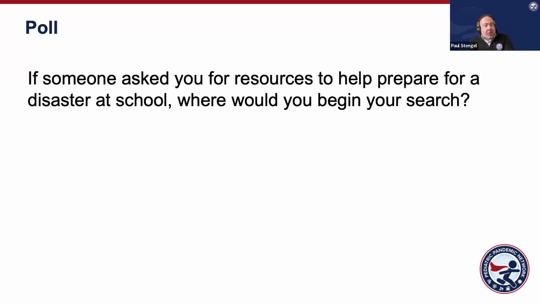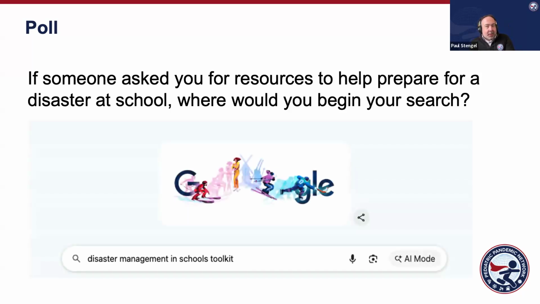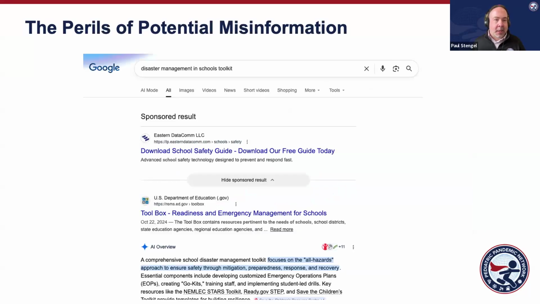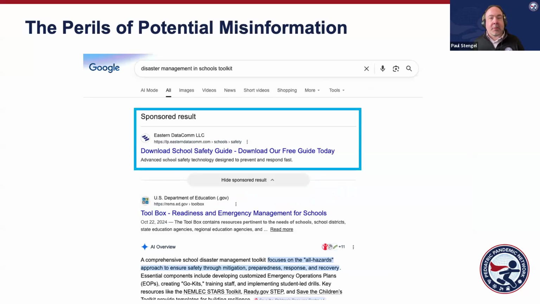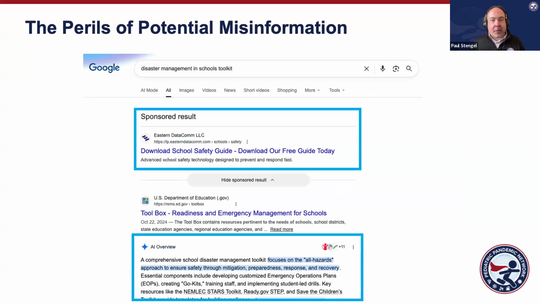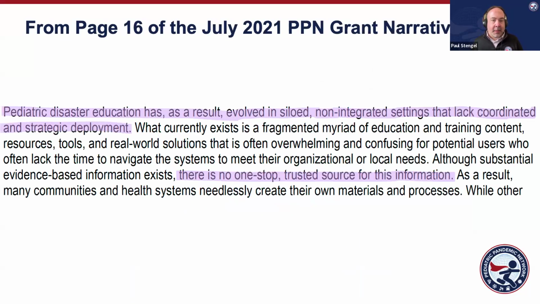So for many of us, a search for disaster management in schools toolkit may begin with Google. So here I put that in very recently, and this is what I got. I got a sponsored result, right? Which probably needs to be vetted for motivation and funding source. And I also got an AI overview, which consists of several sources and an algorithm that prioritizes speed over accuracy, most likely. And both require the person searching has expertise to vet the content, right? And it can be complicated.